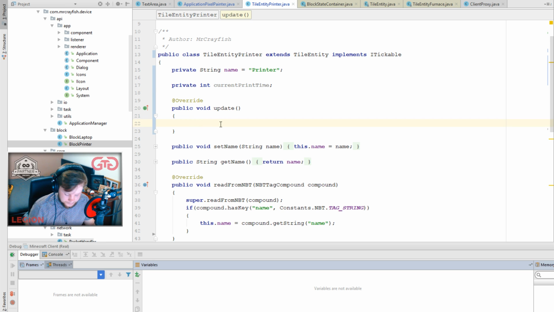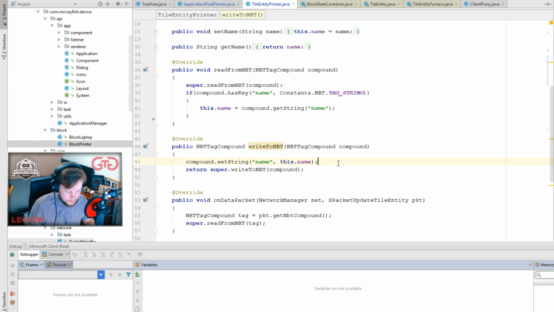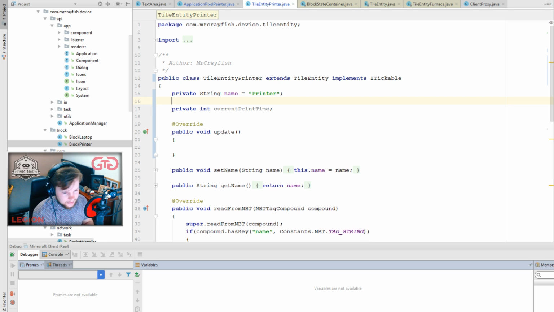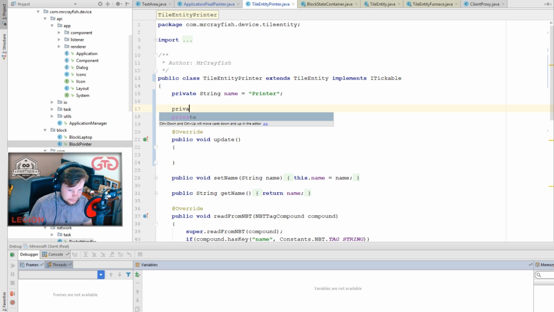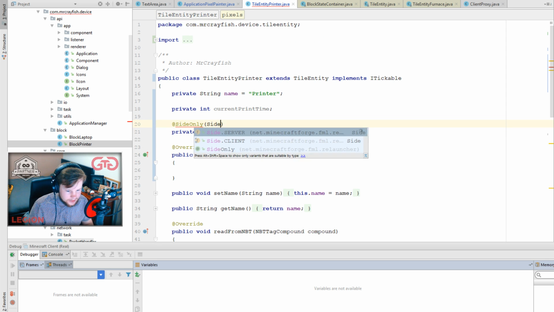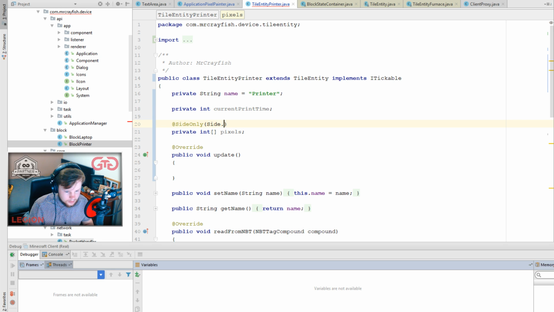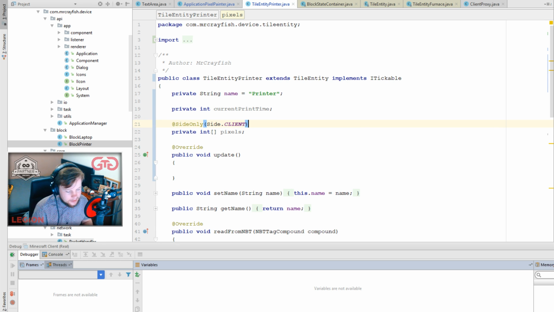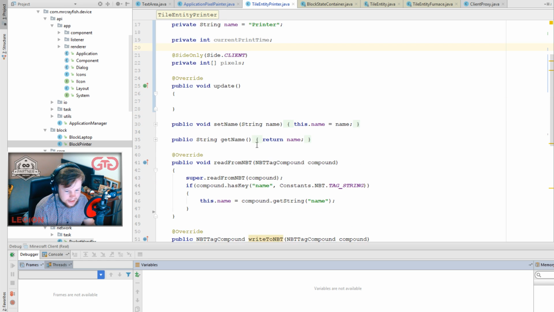Alright, so current print time. We need to store the data that's being printed, right? So for now, we're going to have private int pixels. Now this is client side only, because I don't need this on the server side. We only need it on the client side.